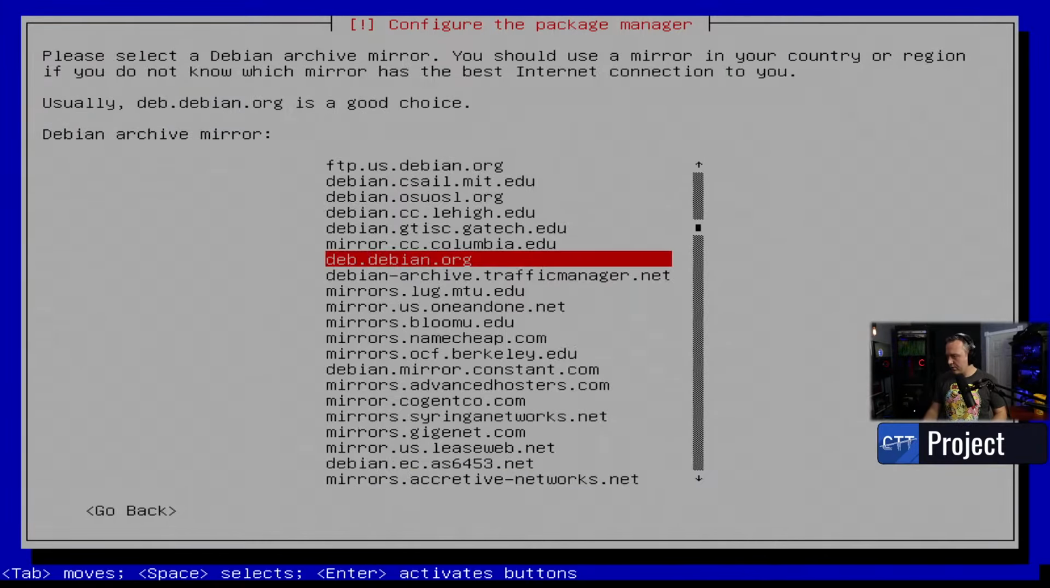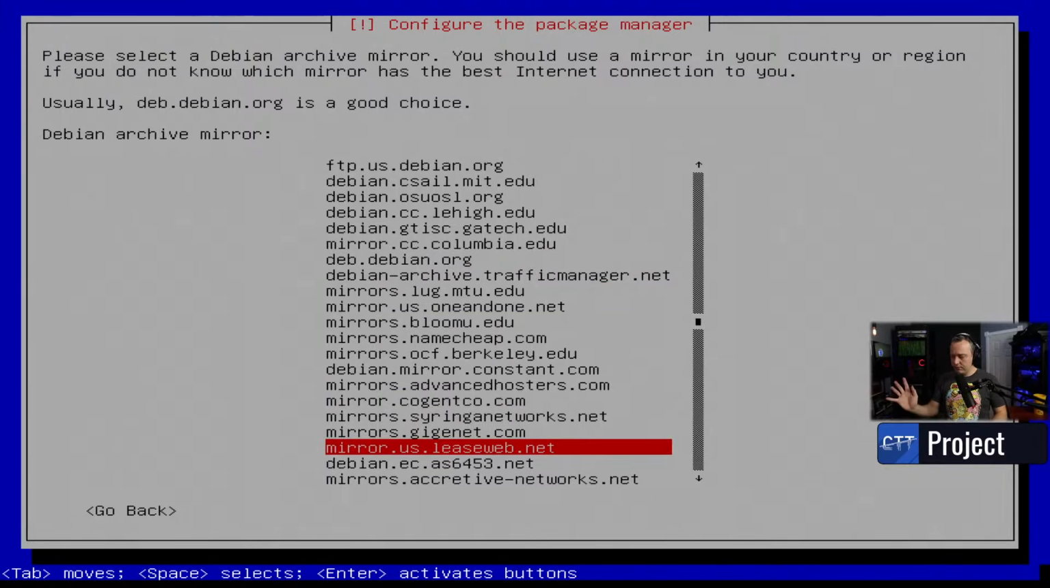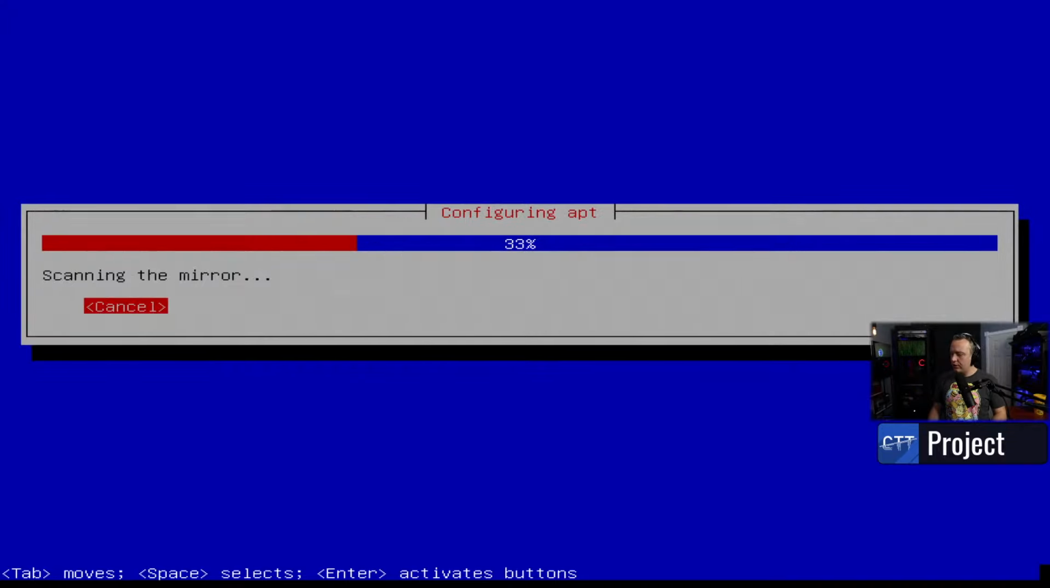All right, we're gonna use states. Let's see here. Usually, I like to use LeaseWeb. I always get really good results whenever I'm doing stuff through LeaseWeb.